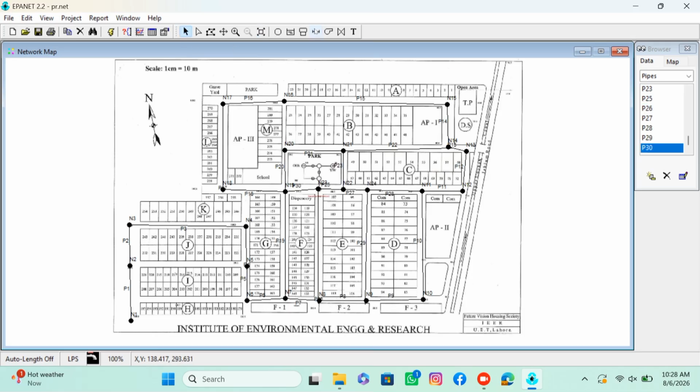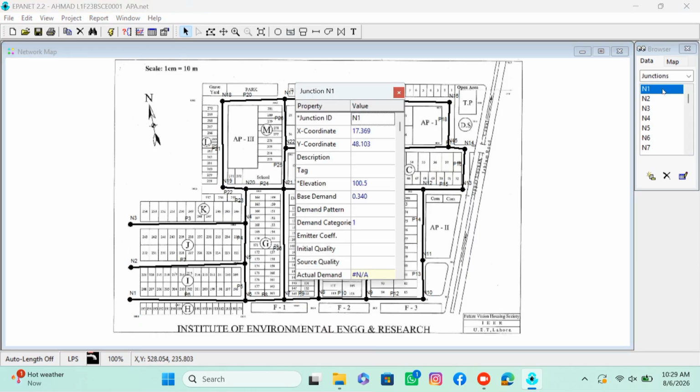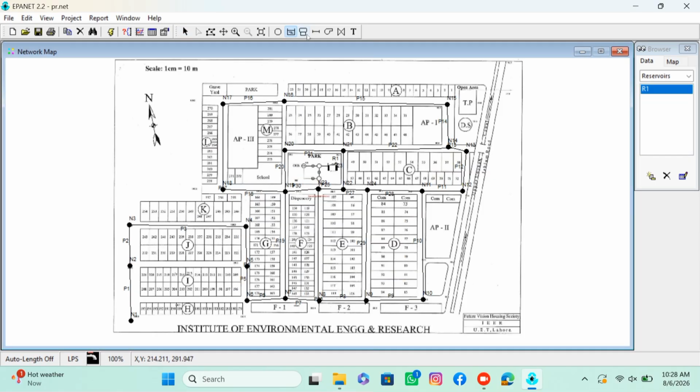Add a reservoir. Now select the Reservoir tool. Place the reservoir at one side of the network. The reservoir represents the water source. Double-click the reservoir. Enter Reservoir ID, hydraulic head. The hydraulic head represents the water level available at the source. Click OK.